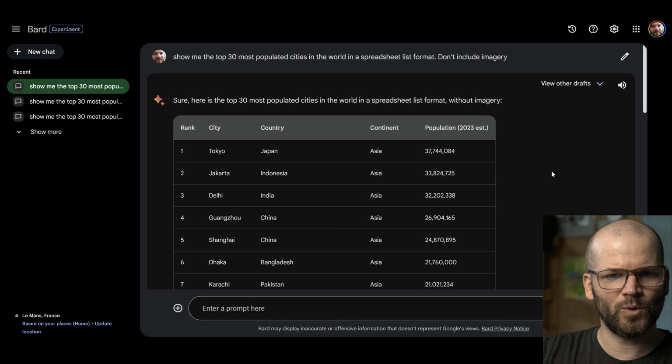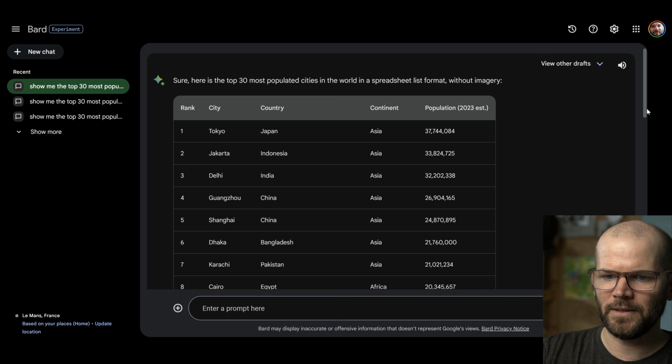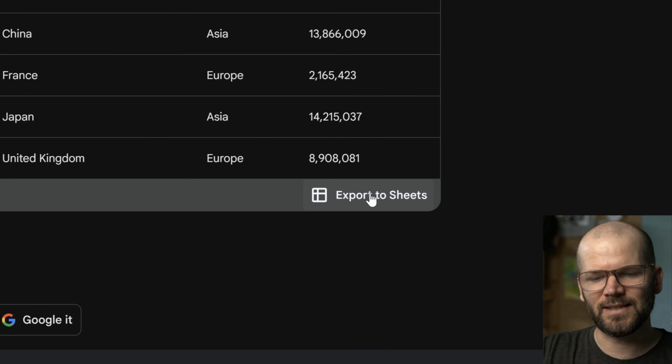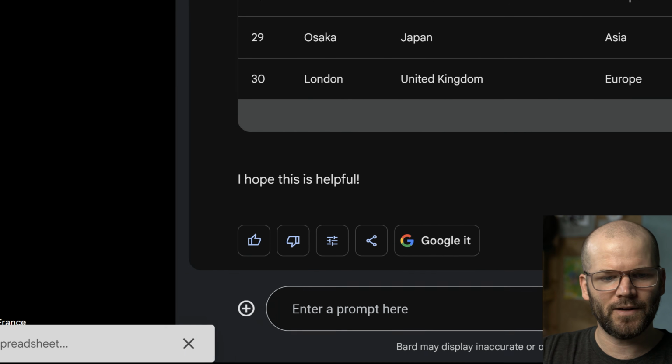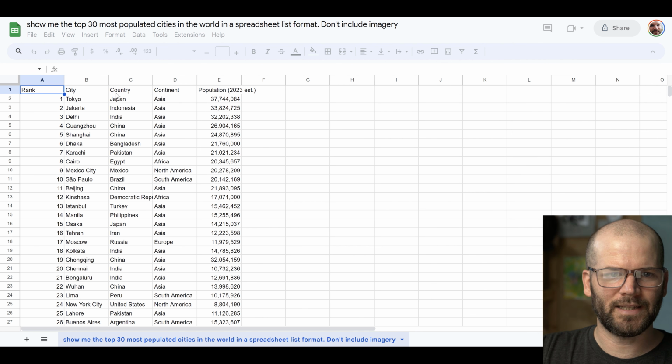Okay, so now I have this cool little spreadsheet here with a few different columns. We have rank, city, country. It even gave us the continent and then a population column. If you go to the bottom here, you're going to see a little button that says export to sheets. This is why I use Google Bard over ChatGPT. If I click on this, down here in the bottom left, you'll see that it's creating the spreadsheet and now I can launch it. Now, naturally, you're going to need a Google account to make this happen.